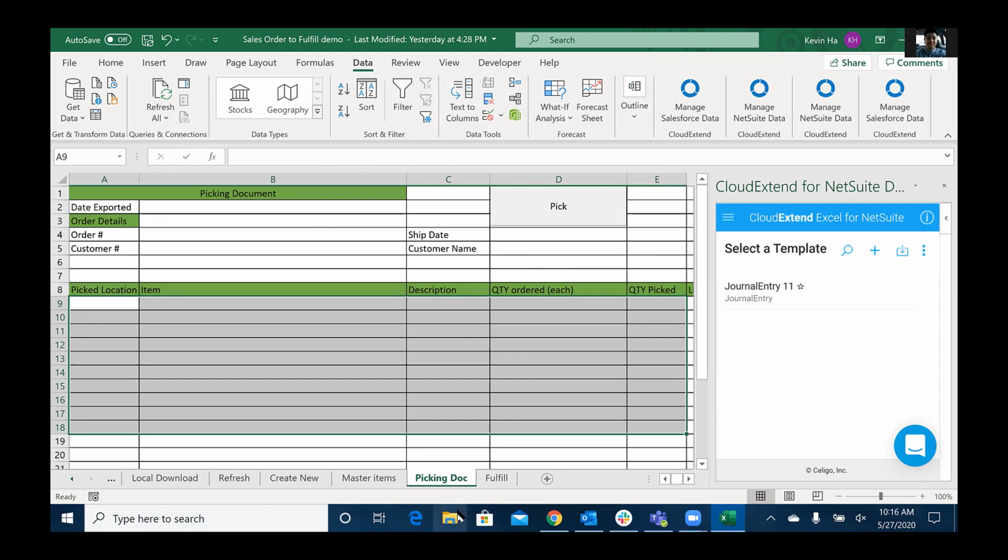So when it comes to this picking doc, this is actually a great example of, say, for instance, if you want to send an invoice to a customer, you can create a separate Excel template which will house all the information for you to send an invoice to the customer. But for this instance, I am actually going to have this sheet right here for more of the warehouse side, if I want to create a picking doc for the warehouse.